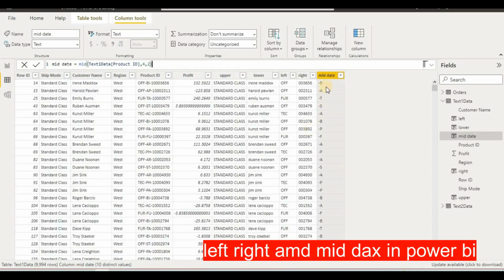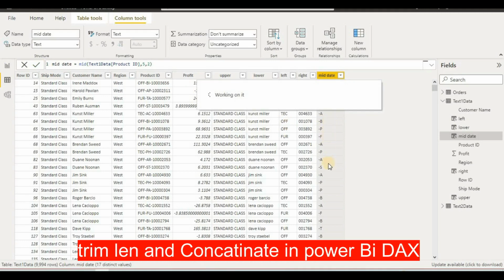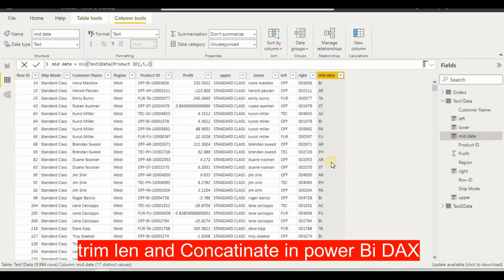So we have this, minus b, so 4, it's not 4, 1 2 3 4 5, so it will start from 5, so we will give 5 here and just click. Then we can find the 2 characters, which is BI in the first case, AP in the second. So this way it will give us the mid data, whichever mid data we like to find.